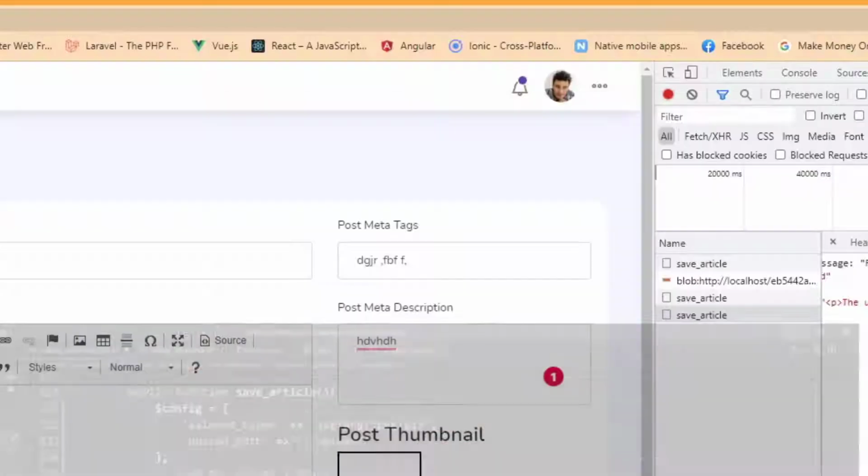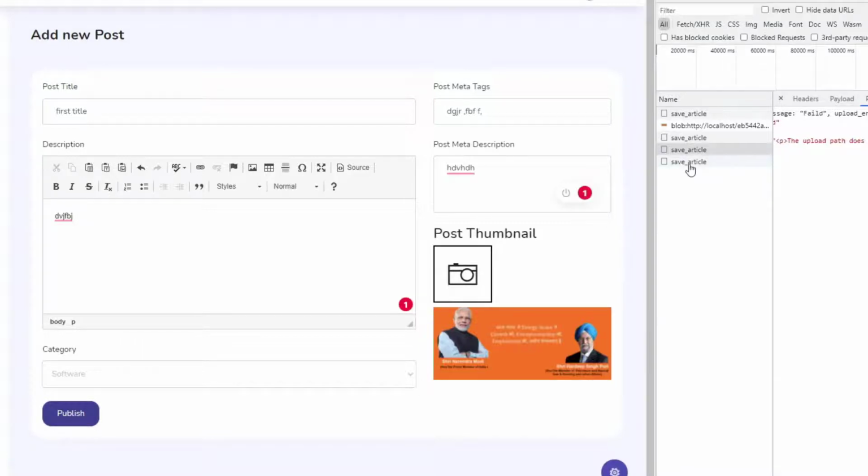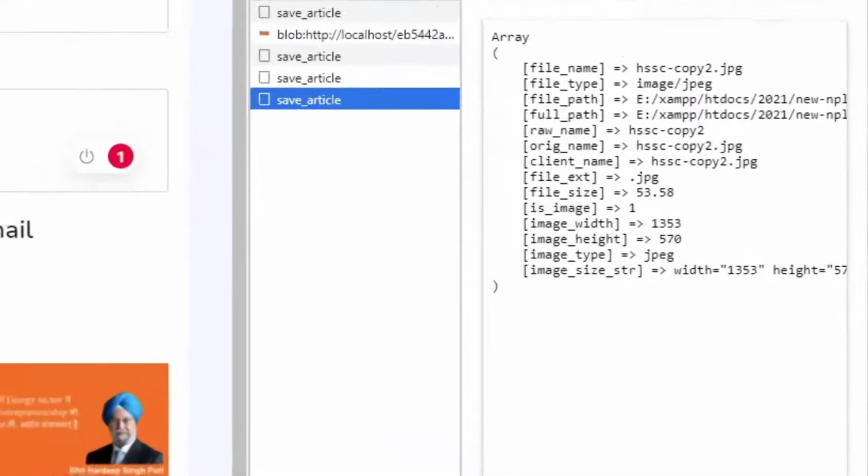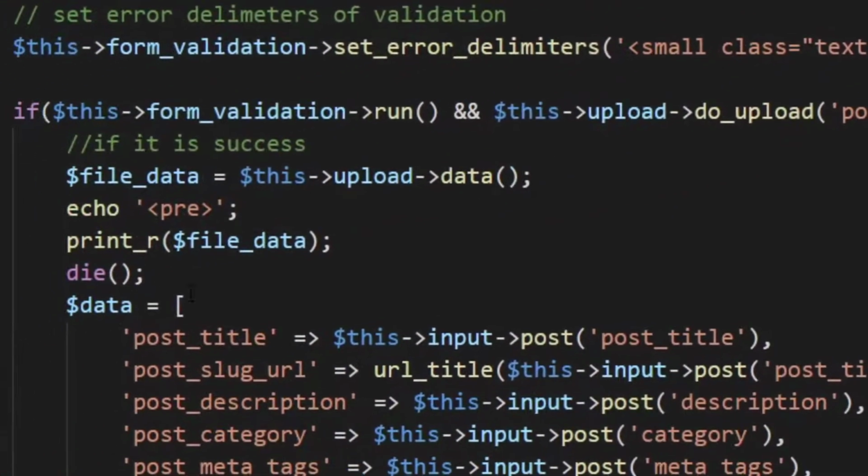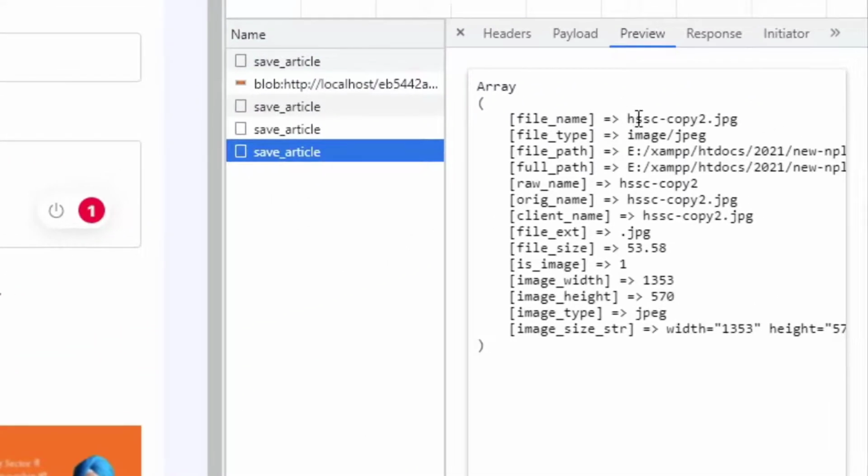Okay, now check again, click on the publish, and okay, as you can see, I print this file data and we got the result of that. So we have the file name, which name is HSC copy to, and the file type, the file path, file full path, the raw name, original file name, client name, and what is the extension of this file name, it's the JPG. We also got the file size, and whether it is an image or not. Okay, so we got all the things.